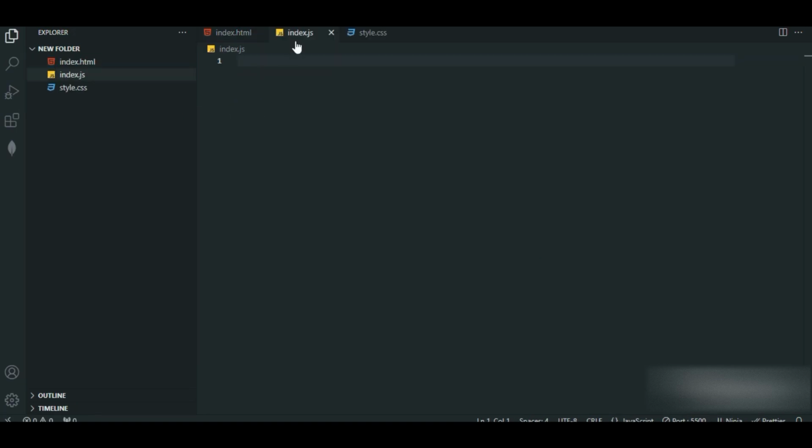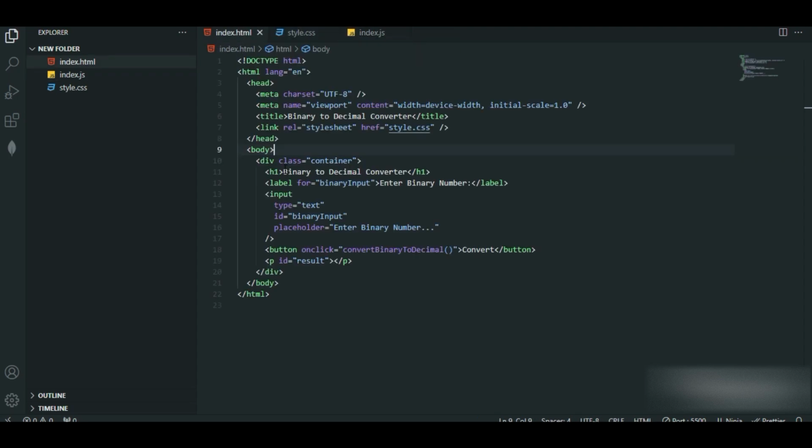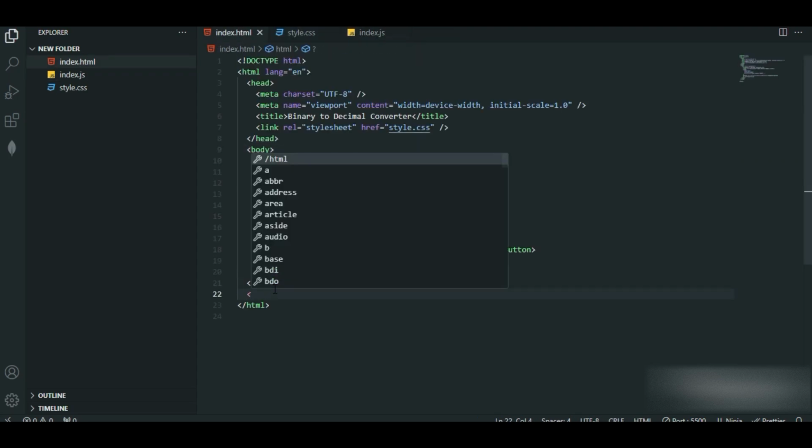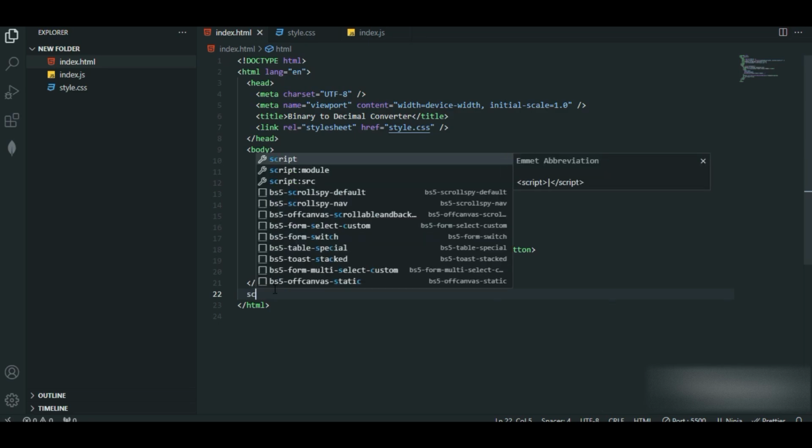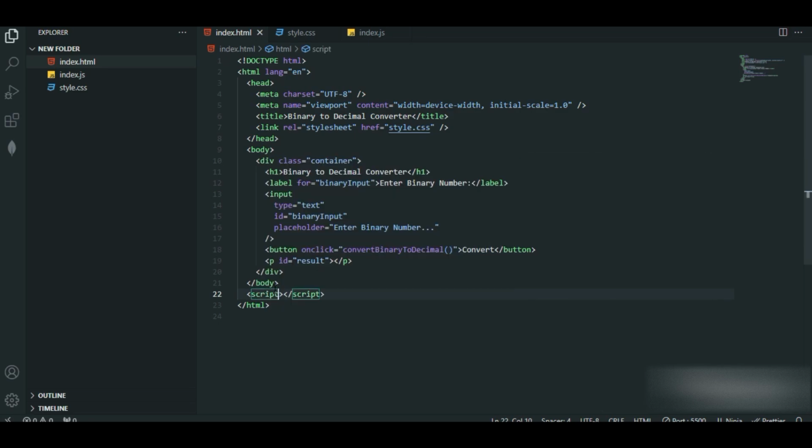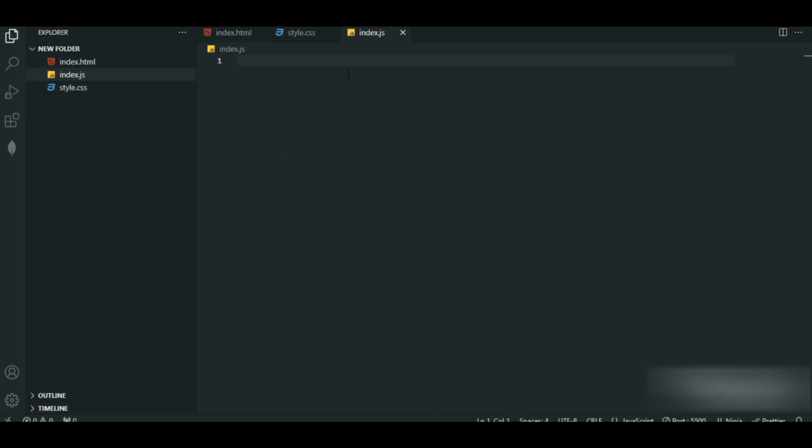I'll just name it index.js and I'll place the index JavaScript file just below the body, right? I'll make use of src and give index.js. Next, we'll start writing JavaScript code. First, we have to write the function to convert the binary to decimal.